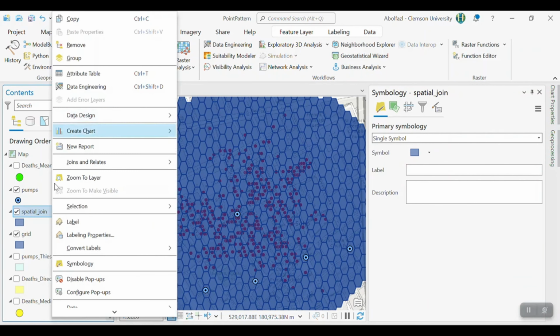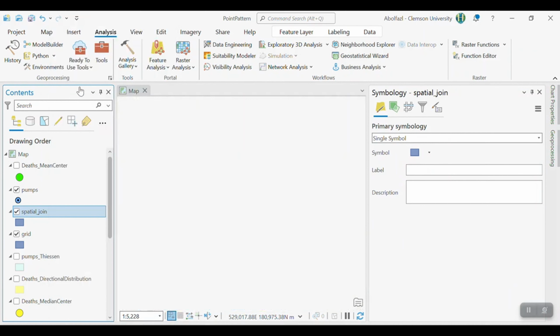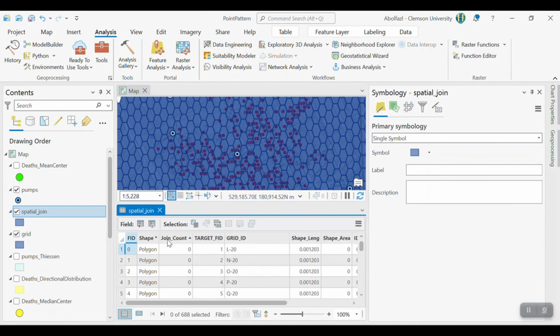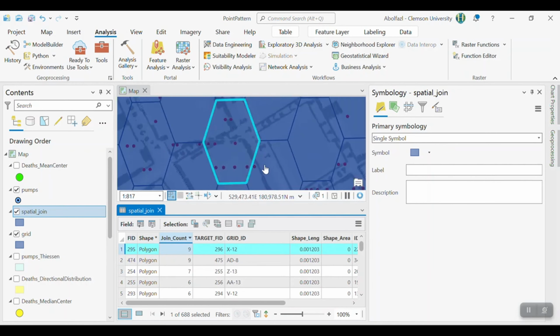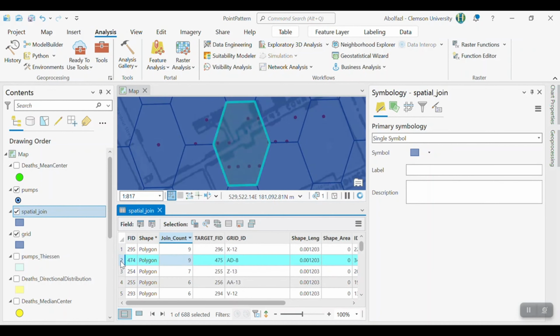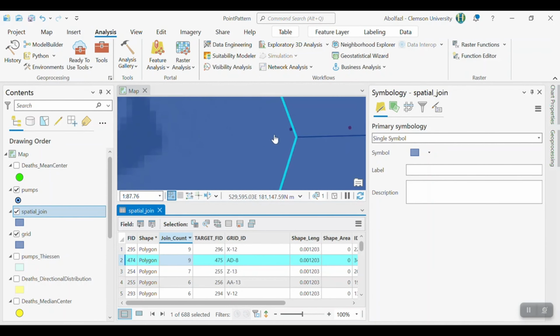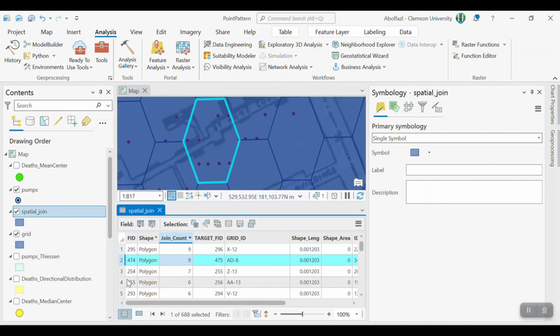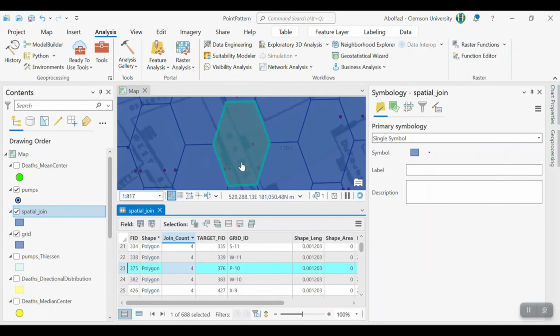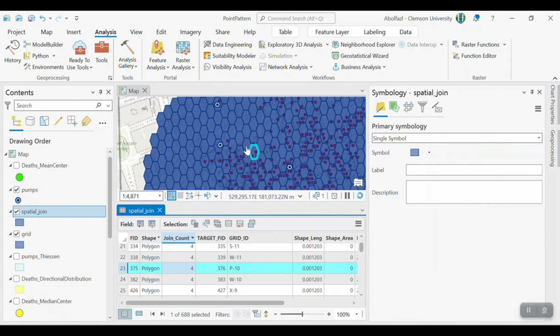So what happens is that it created a new feature class, spatial join. If you open up the attribute table, it created another field, join count, right? So for example, here we have 9. Let's see if it's true or not. If I select this, there should be 9 points in this cell: 1, 2, 3, 4, 5, 6, 7, 8, 9. Here also is 9, right? And also 9. So if it intersects, it considers that. And for example, here 4. So it counts the number of points within each polygon, right?